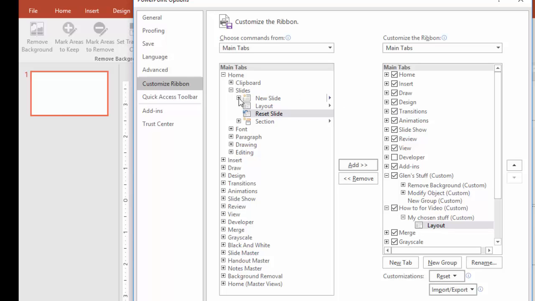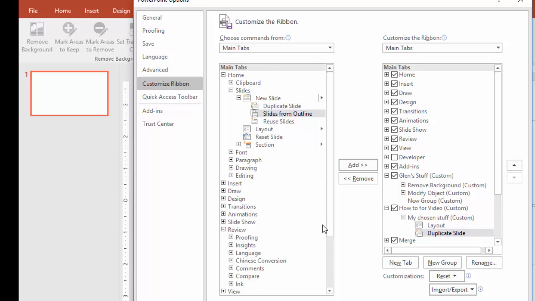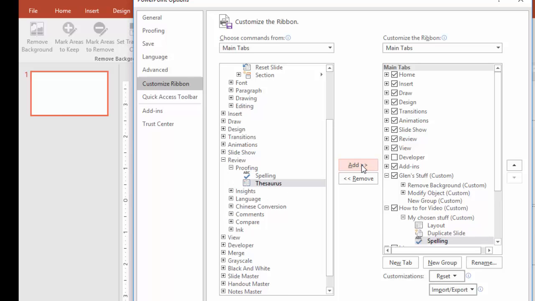Now you'll notice this one here is a plus, because under New Slide, then you've got Duplicate Slide or Reuse Slide and so on. Or I could have the New Slide whole thing with the drop-down menu. I'm going to choose Duplicate Slide here. Add that. And now I'm always going to the Review tab. And under the Review tab, under, I don't know, I'm making this up, so we'll go under Proofing. I always do Spell Check and add that. And so you build your ribbon how you want to have it.